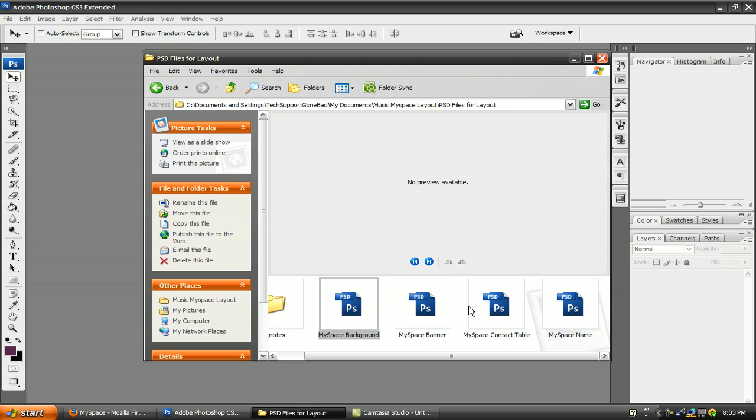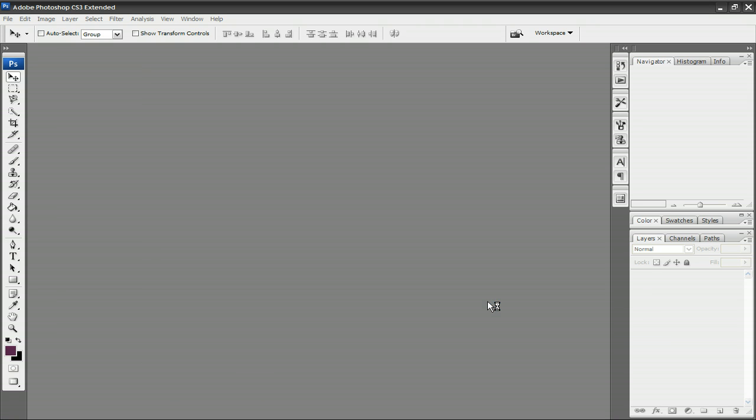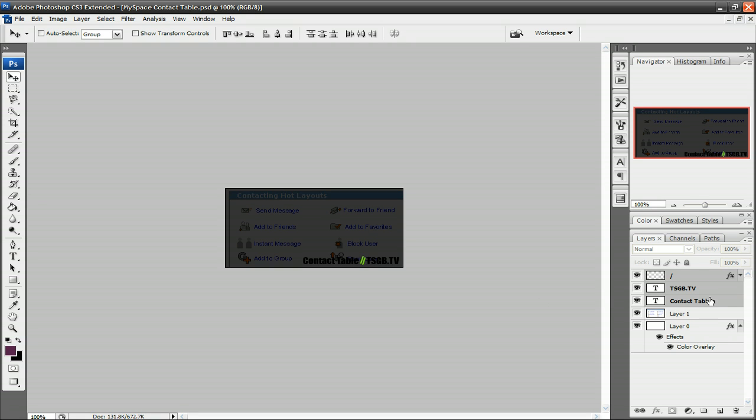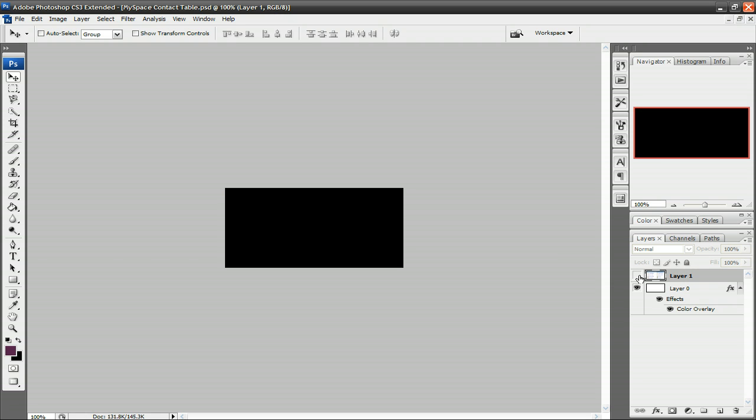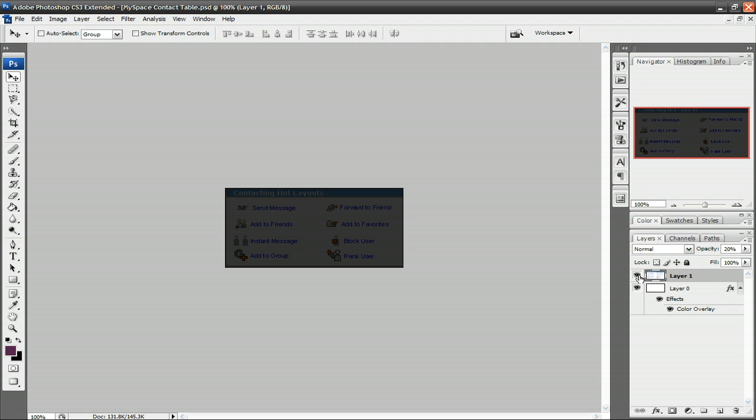So actually, just go to the PSD files and double click on the contact table PSD. And then again, I'm going to delete this contact table tsgb.tv thing. And as you can see here for the contact table, I actually have the default contact table for MySpace. So this is an image for the default contact table, and if you hide that, you see that there's a black background. And this image is just basically here, so you could use it as a guide.